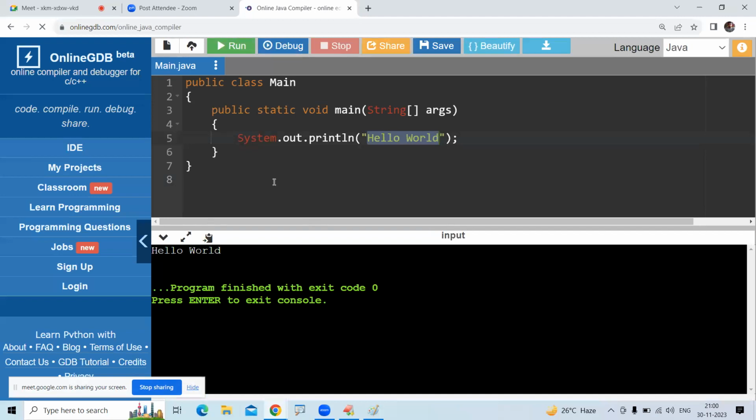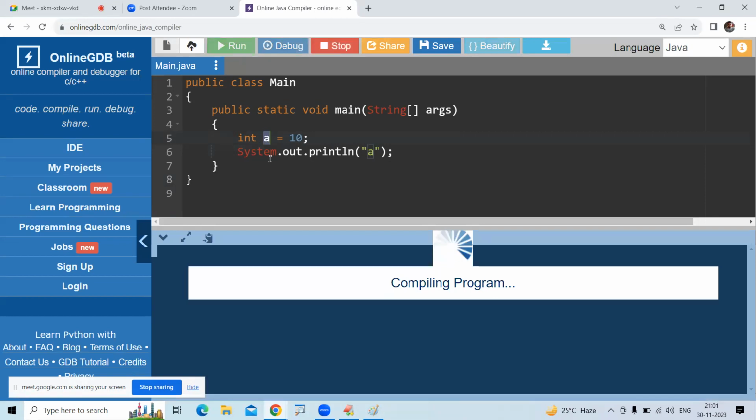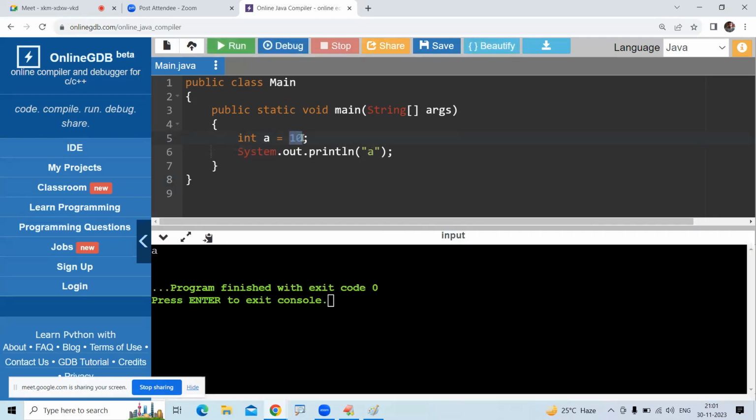But today the concept is I want to take one variable. Sir, I want to store the value 10 into one variable. Take any variable, it's your wish: a. Sir, what is the type? It's an integer type, int. Now, a very important point: please don't put it in double quotes. If you put A in double quotes, it will print the message A. It will not print the value 10.